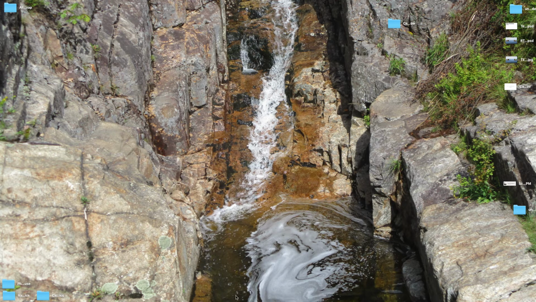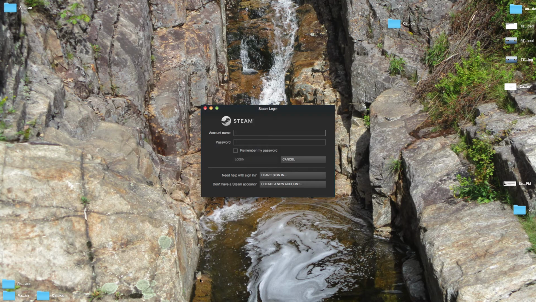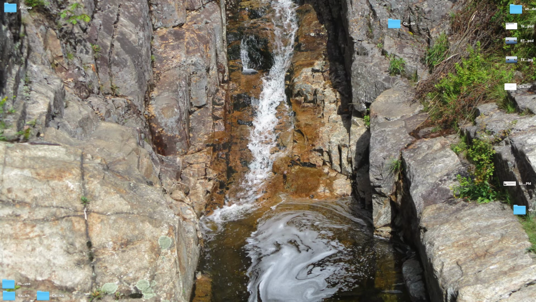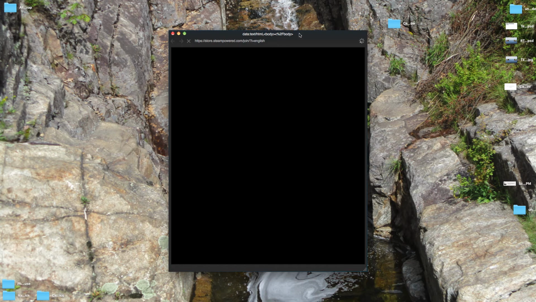Steam will open up once again, and this is pretty much just going to prompt you with the login screen. So then you're just going to want to leave it at this, click Create New Account, and this might take a couple minutes again. It's trying to access the internet.